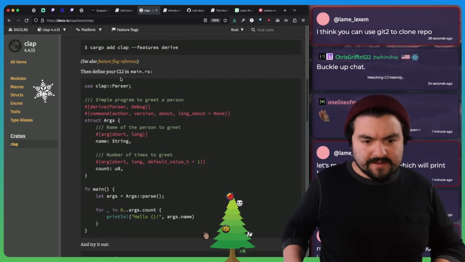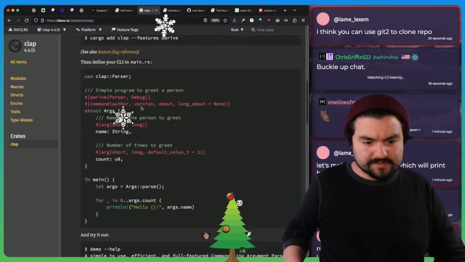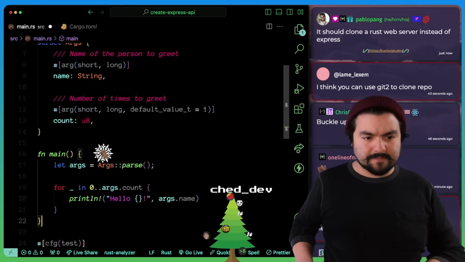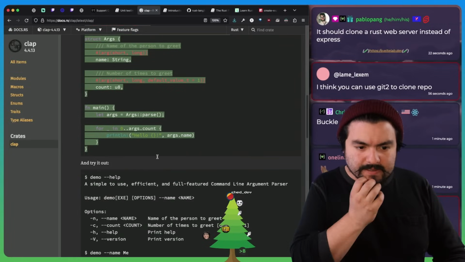So here we go. Define our CLI in main.rs. Let's just take their example code and see what we get. To run it, I guess we would do cargo run.